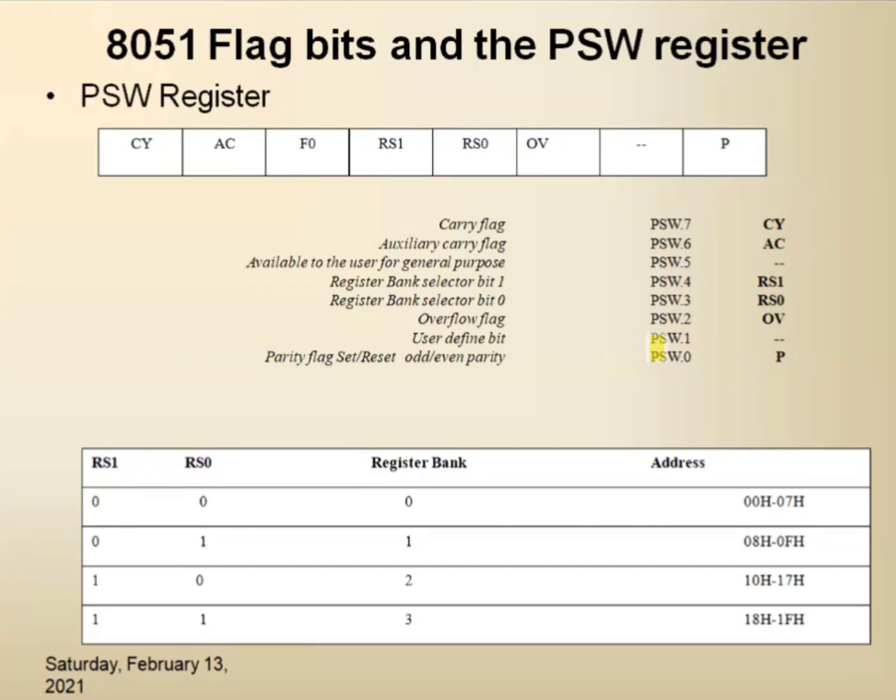Flag bits and then the program status word register, PSW. That means program status word register. It's an 8-bit register. On the bits we have CY, AC, F0, RS1 and RS0, OV overflow flag.